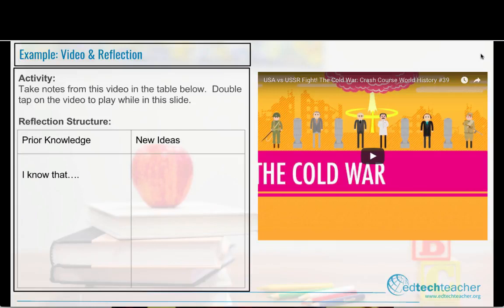And we're giving them a structured area. We're not just giving them a blank Google slide and saying, hey, reflect on here. I've given them a specific note-taking or reflective activity to put next to the video that they're supposed to watch. So that can be a really great way to structure reflection inside of a Google slide.